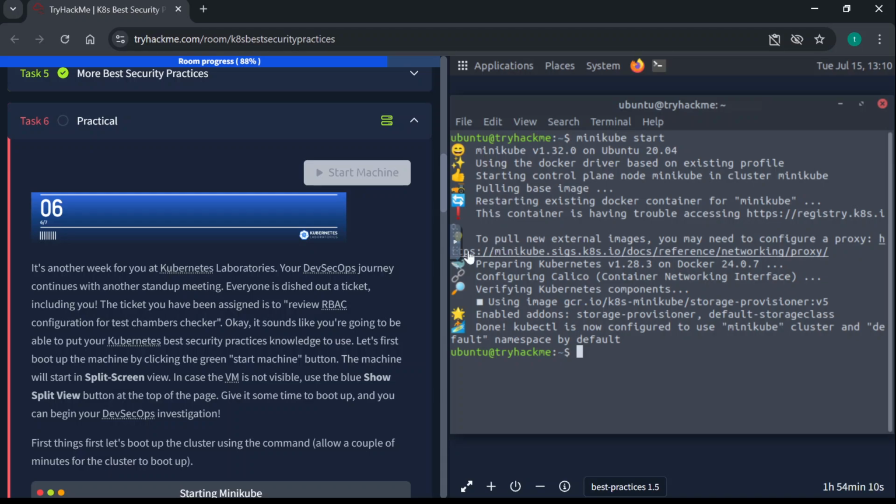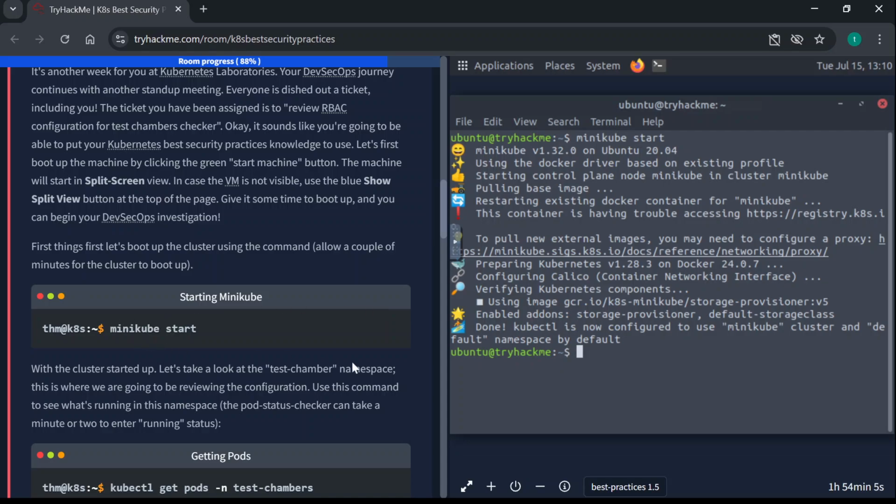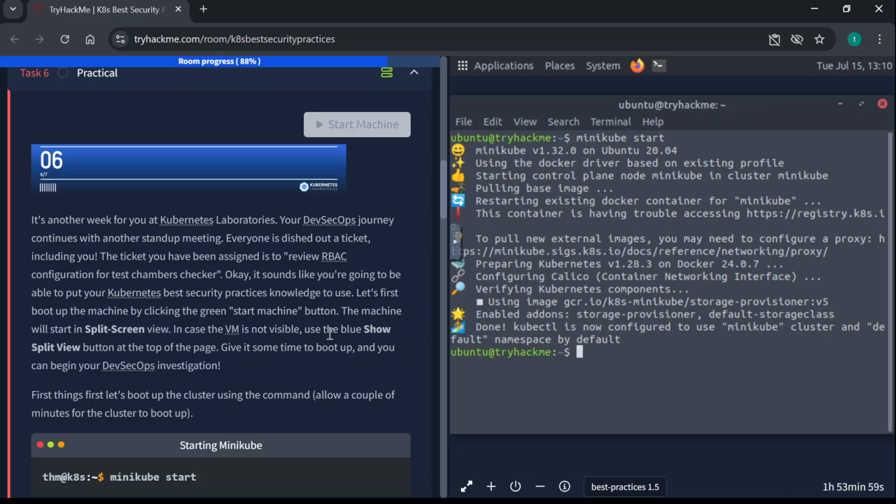Now you're supposed to actually click the start machine button here. I already did that to save us a bit of time. And you're supposed to start Minikube using minikube start, which I had already done, just to make sure we are right on time.